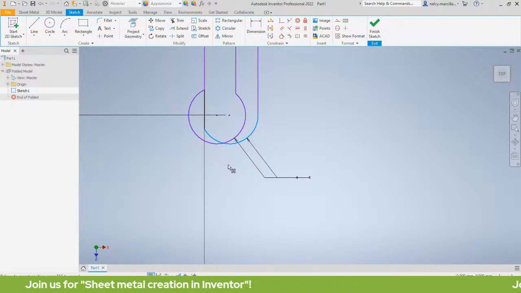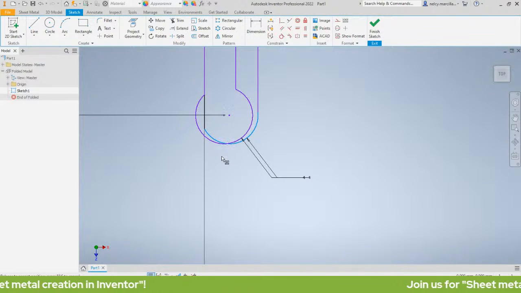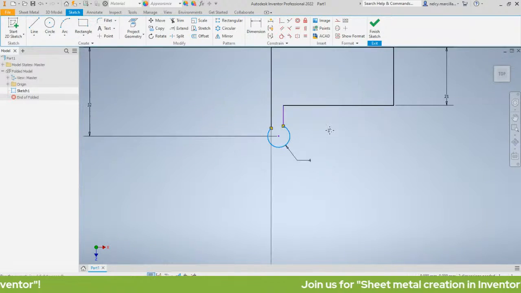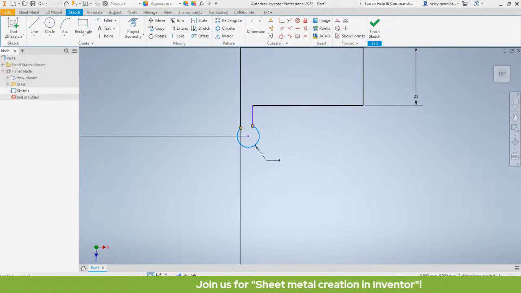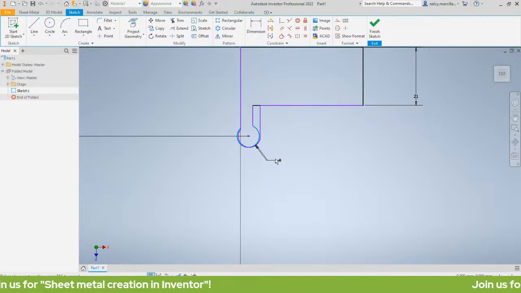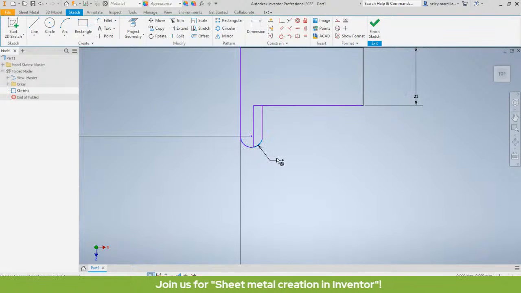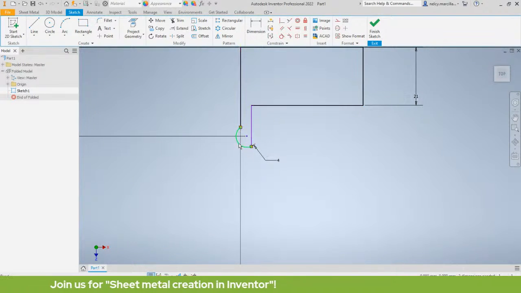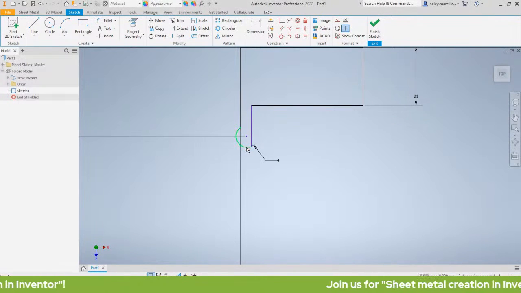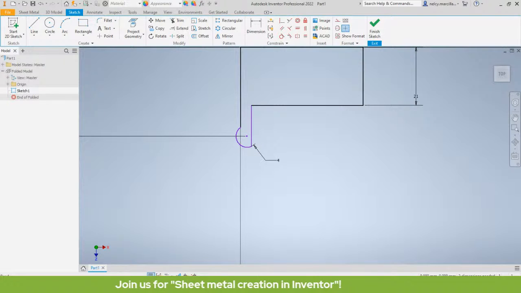Inspecting. What constraints? Post in the comment section: what is the right constraint to make a smooth transition between this line and our arc? If you know, just post it in the comment section.